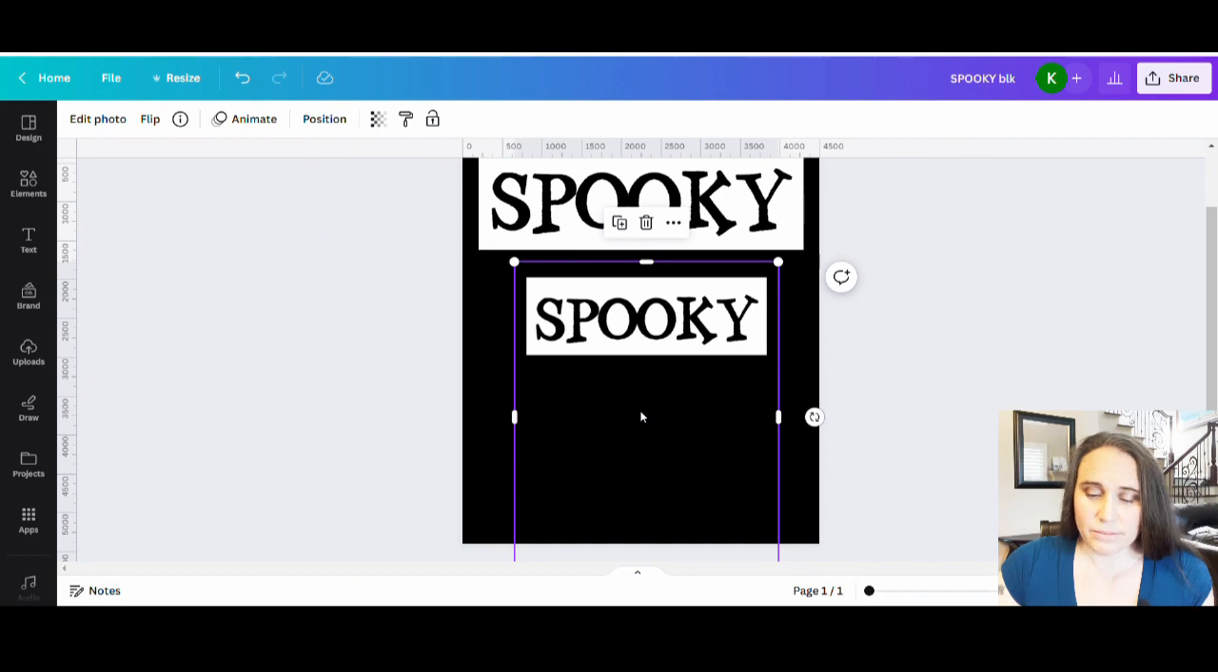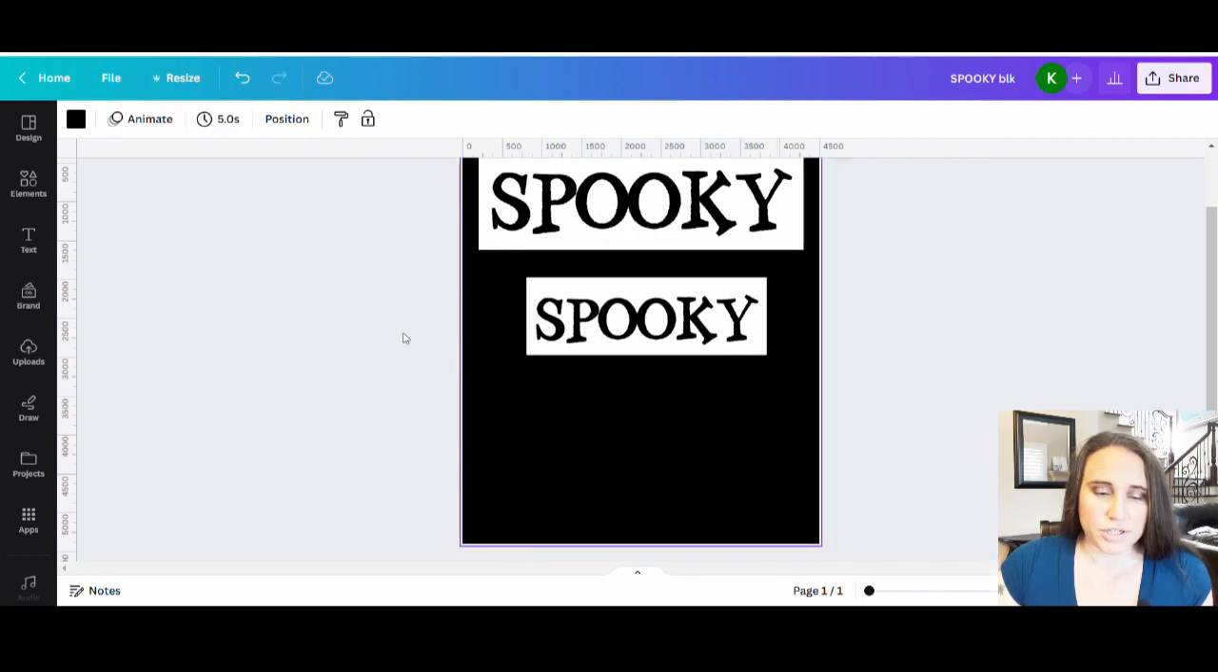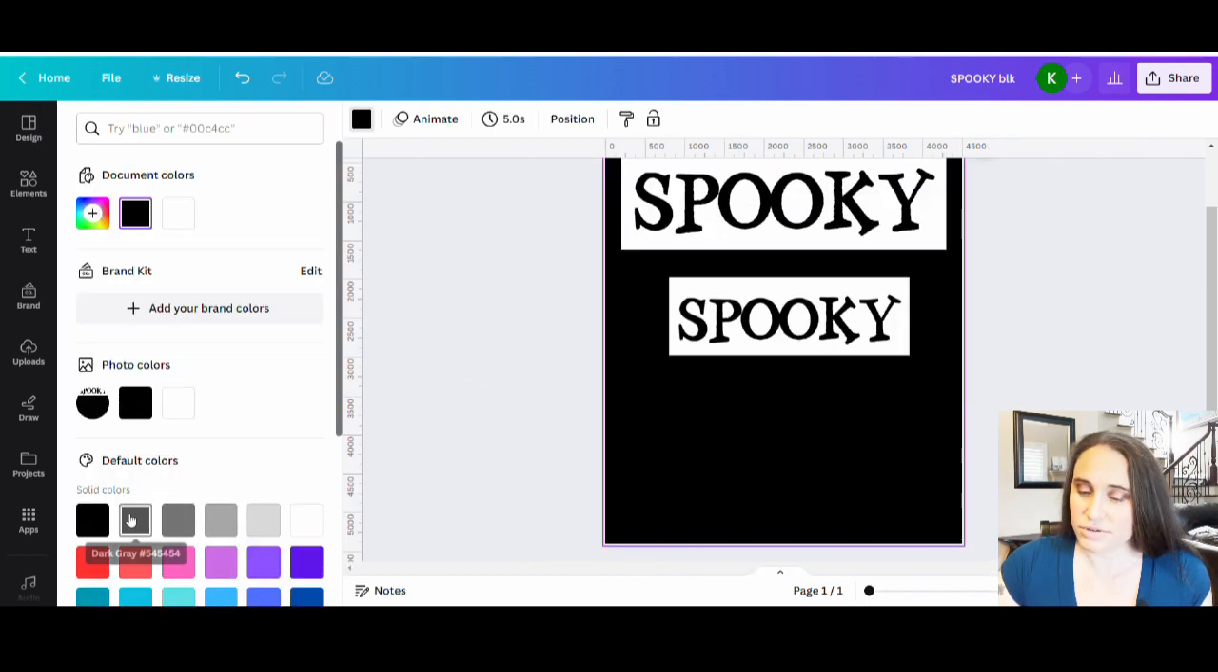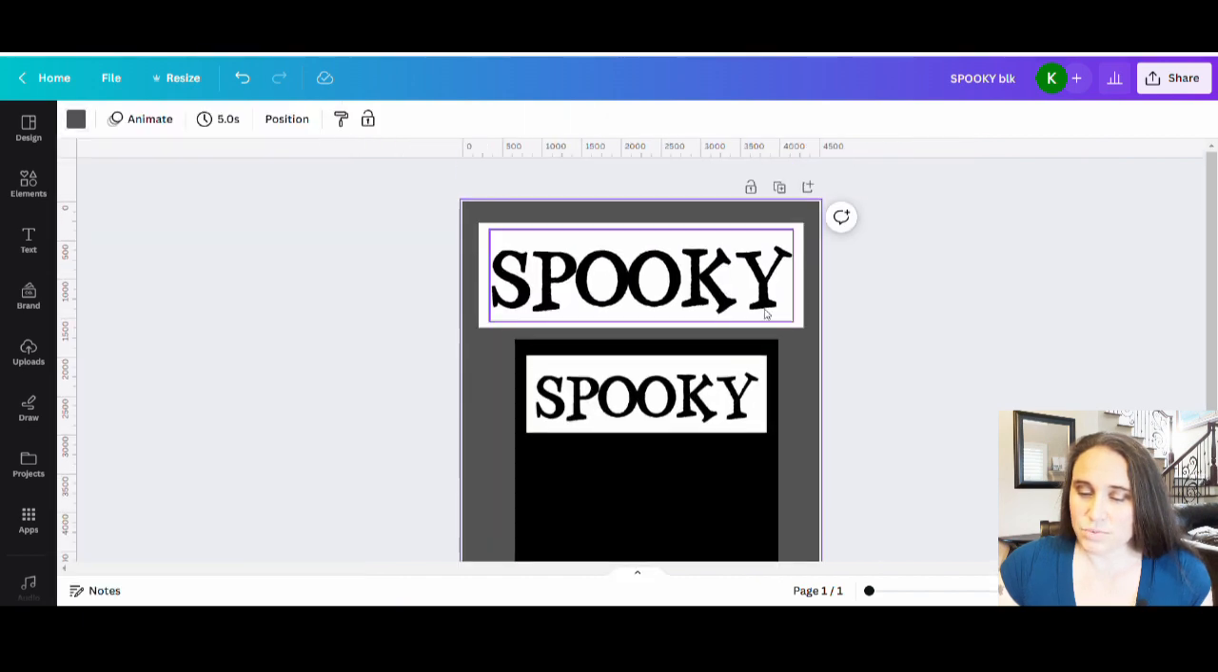Now, just so that you can see, I'm going to take this background color. I'm going to go ahead and change it. So let's just change it to a dark gray so you can see. So now you can see this is what we started with.